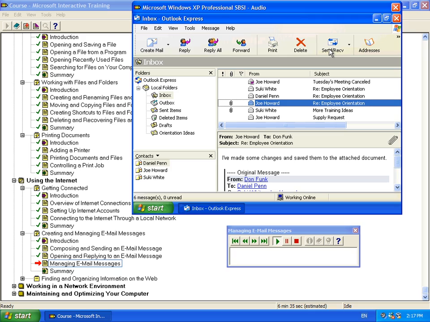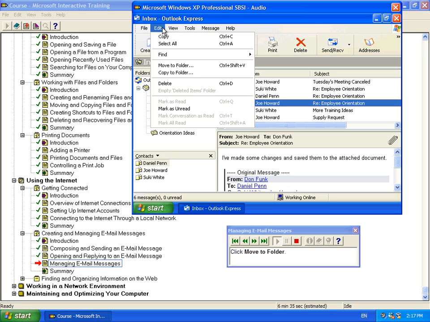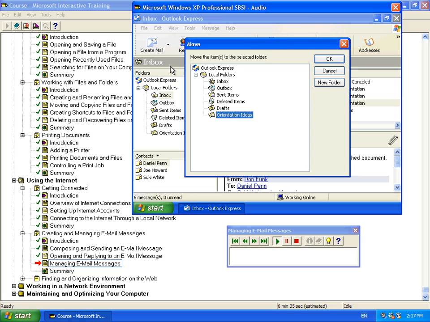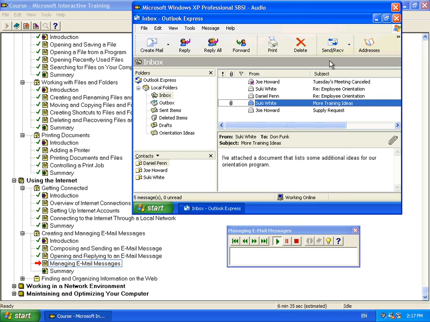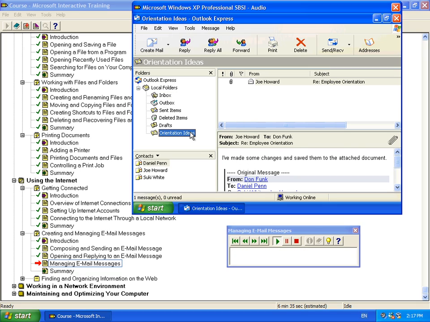Now let's move the selected email message to the new folder. Click the Edit menu and click Move to Folder. The Orientation Ideas folder is already selected, so click OK. To verify that the message was moved, click the Orientation Ideas folder. The message is now in the new folder. You can also move any email message to a folder by dragging it.